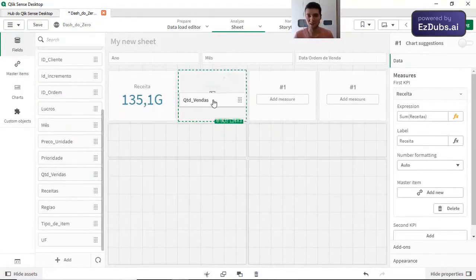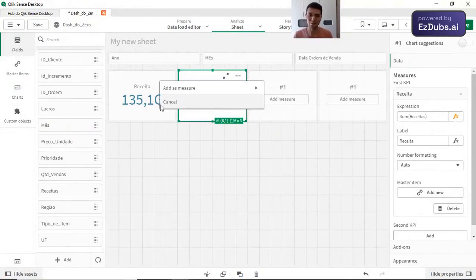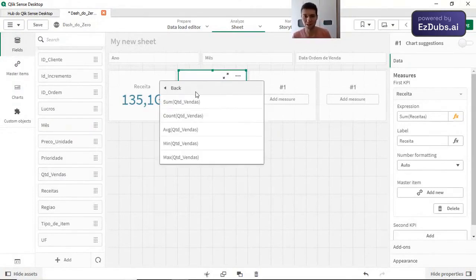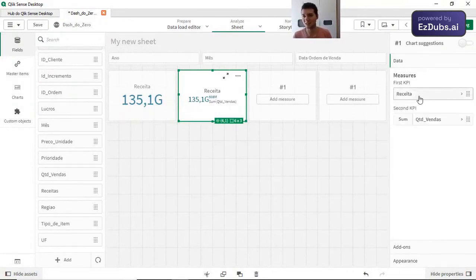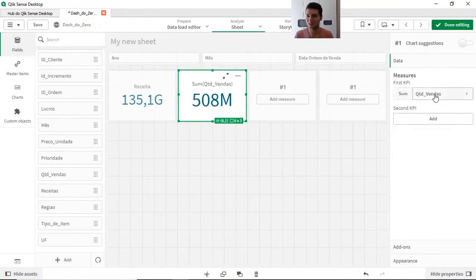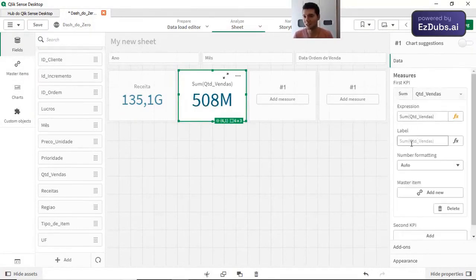They also want to see amount of sales. So I'm going to drag it up, add measurements, I'm going to put it here, add up the amount of sales. So I have here my sales amount on the side, 508 million. And the revenue here doesn't matter to me anymore. Then I can delete it. I deleted it, the amount of sales remained.